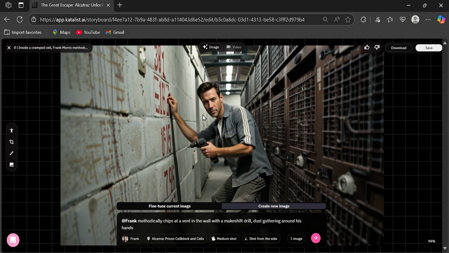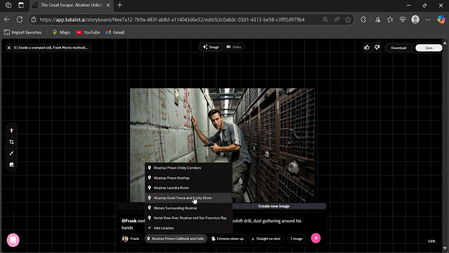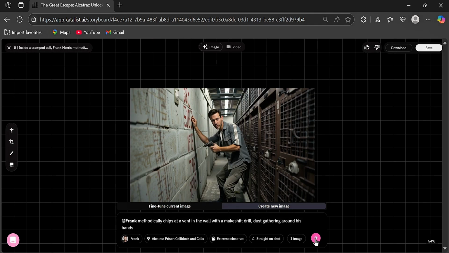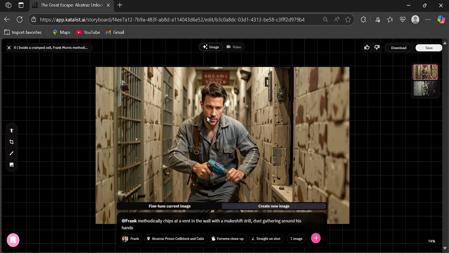I'll select this image. Here's the prompt that generated it. You can not only edit this prompt, but also change the camera angle and location. Let's tweak a few things and generate a new version. As you can see, the result we just edited looks better than the previous image or scene.